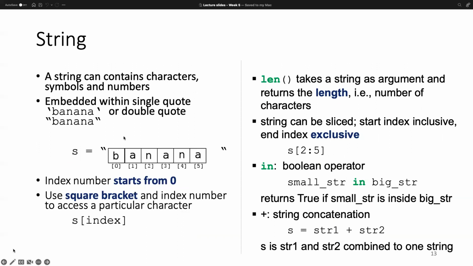Let's look at the strings. A string is really a collection of characters, right? And these are zero-based indexing. So if you want to index the first letter, we would say square brackets and then index 0, right? So this is how to index it, or slice it, or subset it.